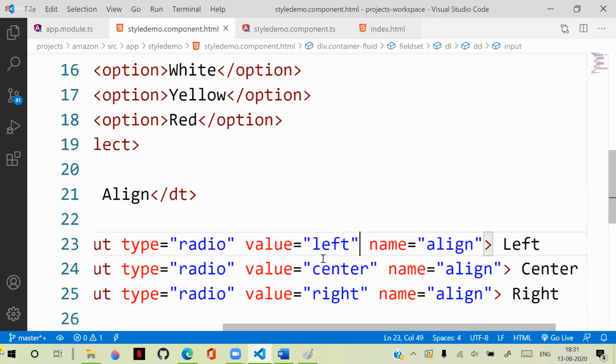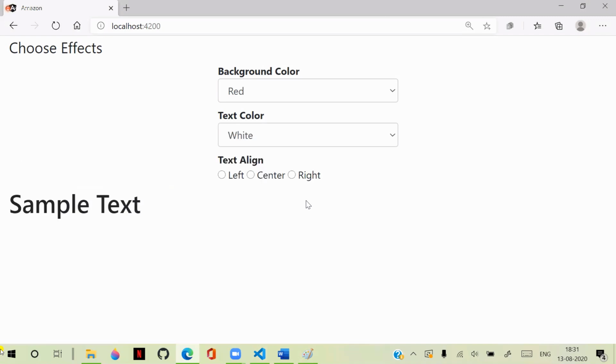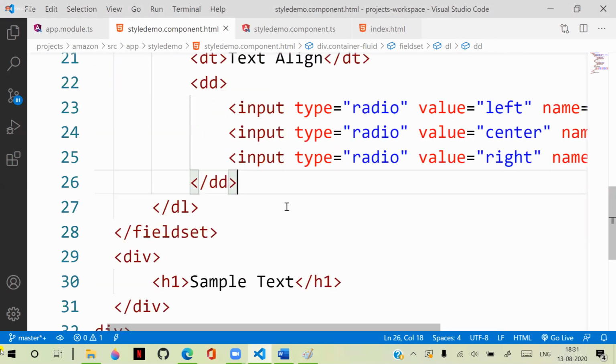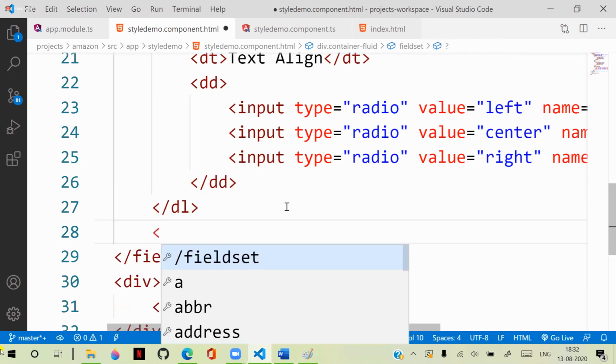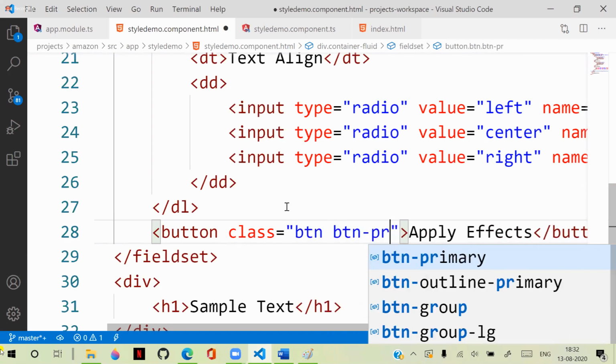Now the concept is when user is choosing these effects, that means user can select an alignment, user can select a color, and when user applies, then it should apply to the content. So that means here we are adding a button. So apply effects. And here we are configuring a class. So btn btn-primary, and btn-block.